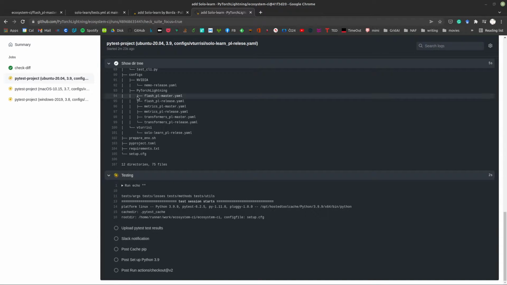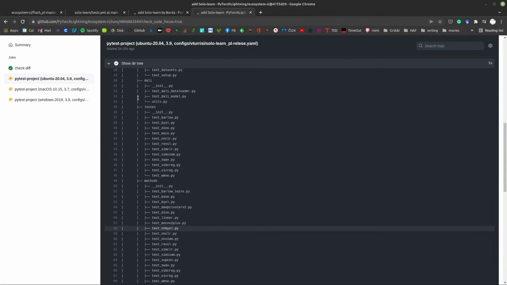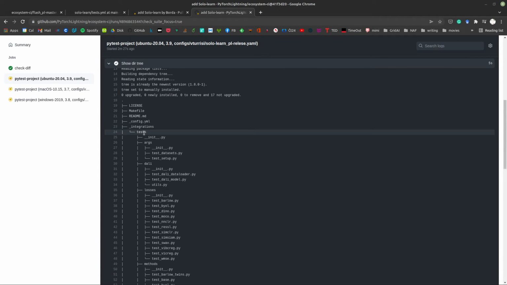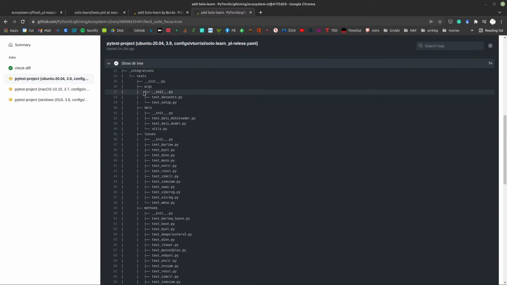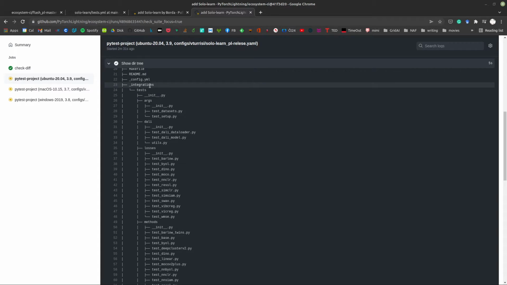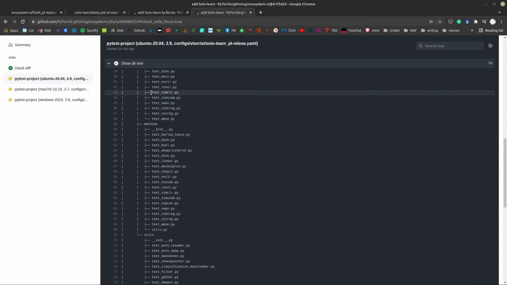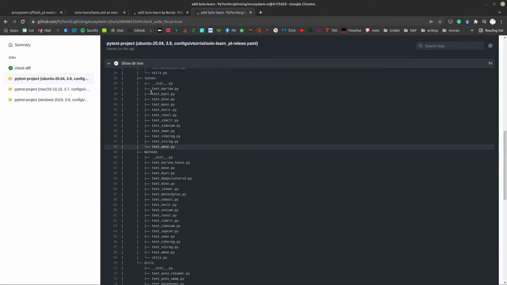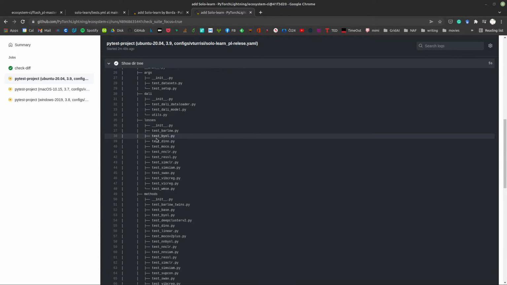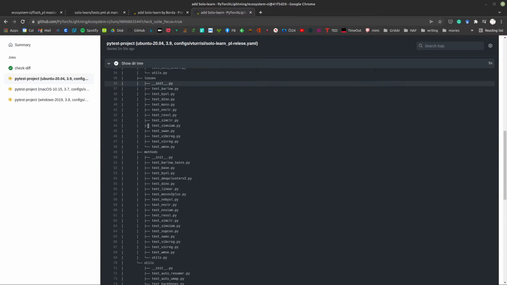Okay, so we are done. We can also see what files I've copied and what we have inside. So we see that we have this dummy folder integrations, which is uniquely created for each run, so to not interfere with anything else. We have copied there all the tests from the repository, and now we should be able to run all those tests.